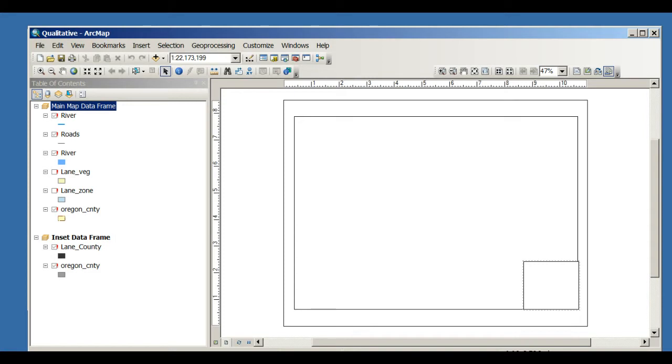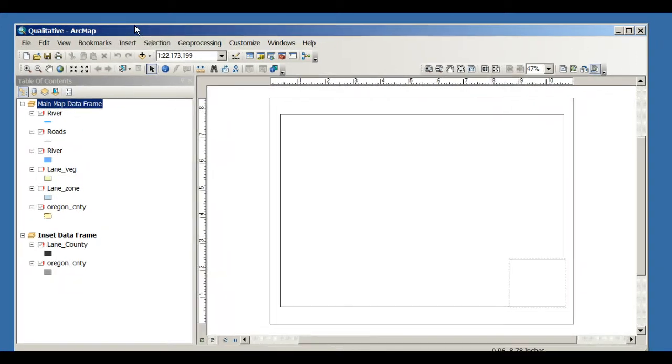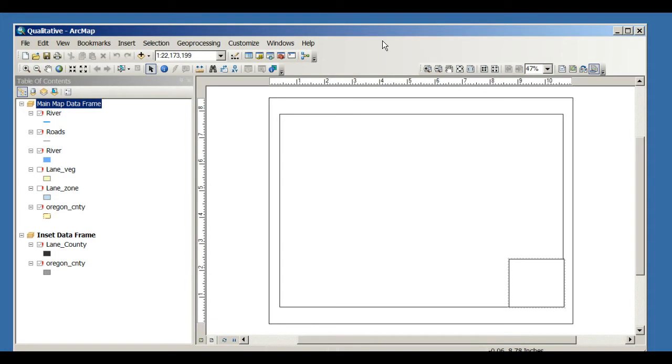So I want to talk to you about a common problem with ArcGIS and new users and sometimes experienced users: the appearance of the red exclamation point, which means ArcMap does not know where the data is. And this is a problem I created somewhat deliberately.